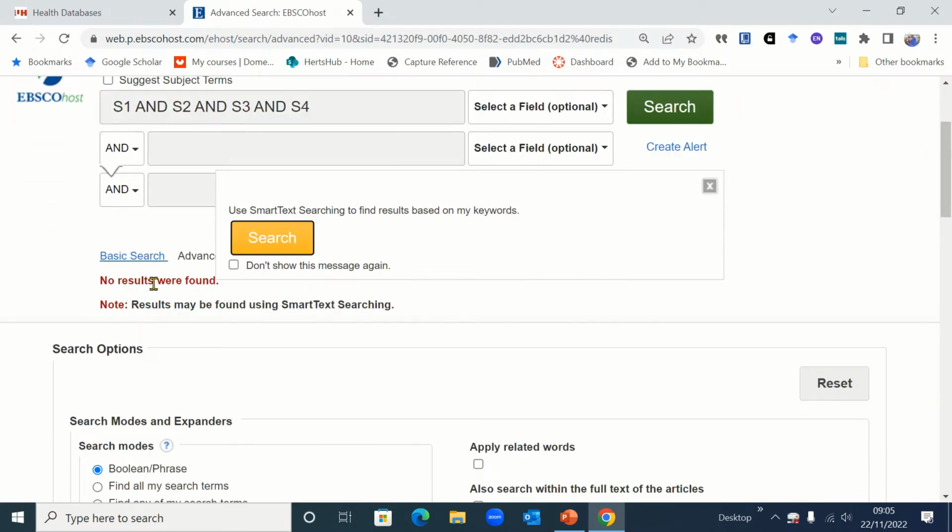You'll see it says no results were found. So although I have planned a sensible search strategy, it needs some revisions in order to be able to retrieve relevant results.